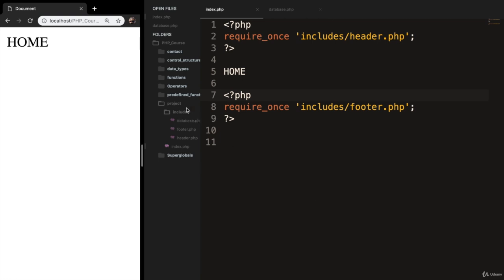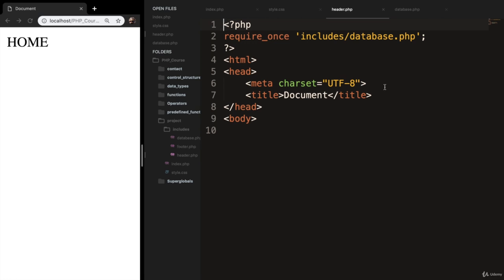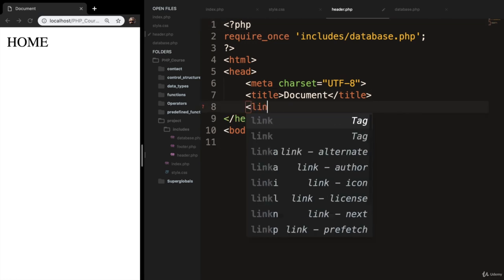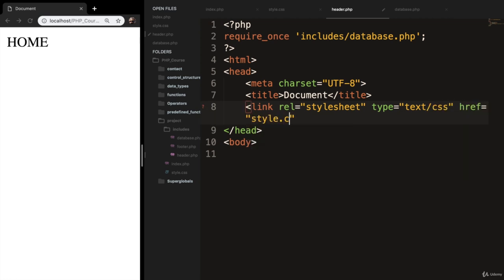So in our projects folder, let's create a new file and call it style.css because we want to style some stuff. And let's open our header.php because below our title, we need to create a link. So let's type down link. The rel is equal to stylesheet. The type is equal to text/css. And the href is equal to style.css.